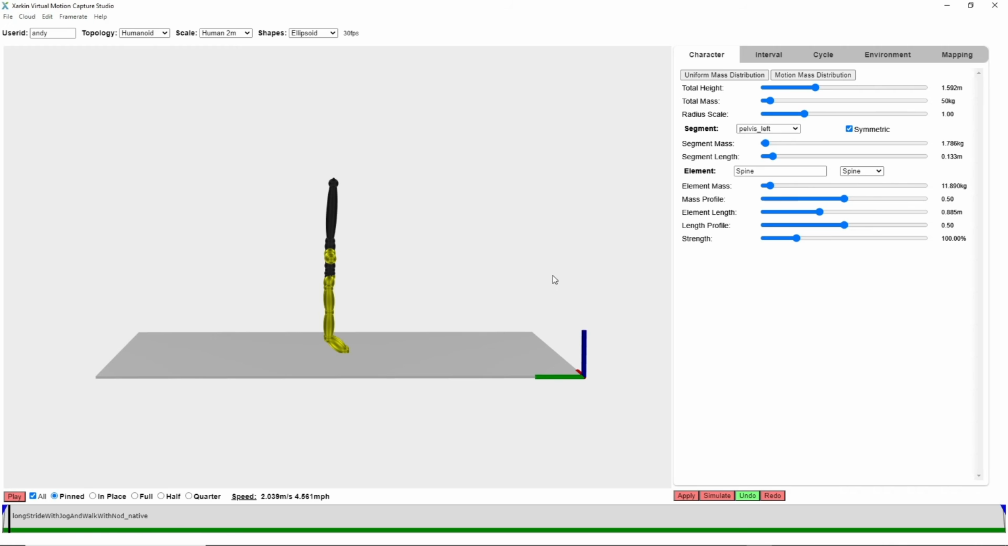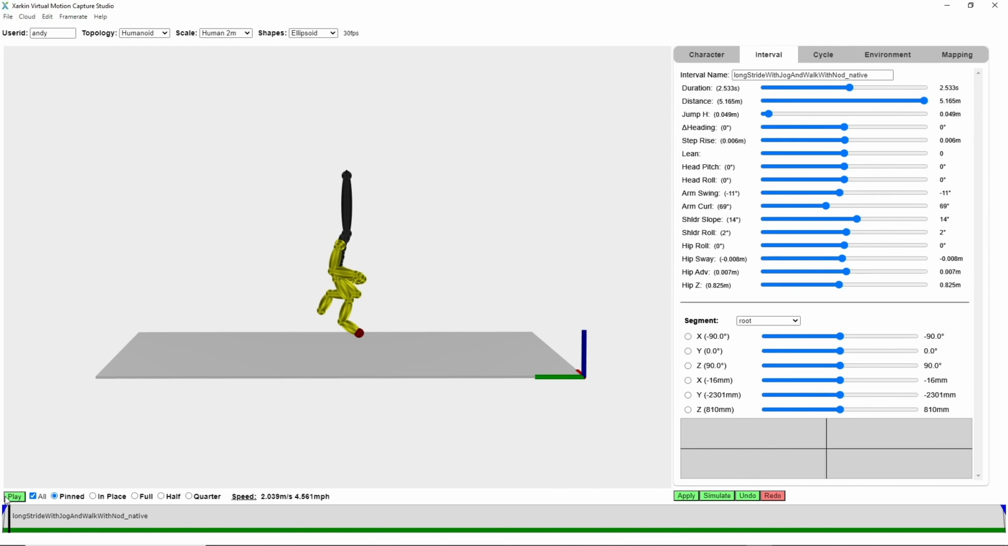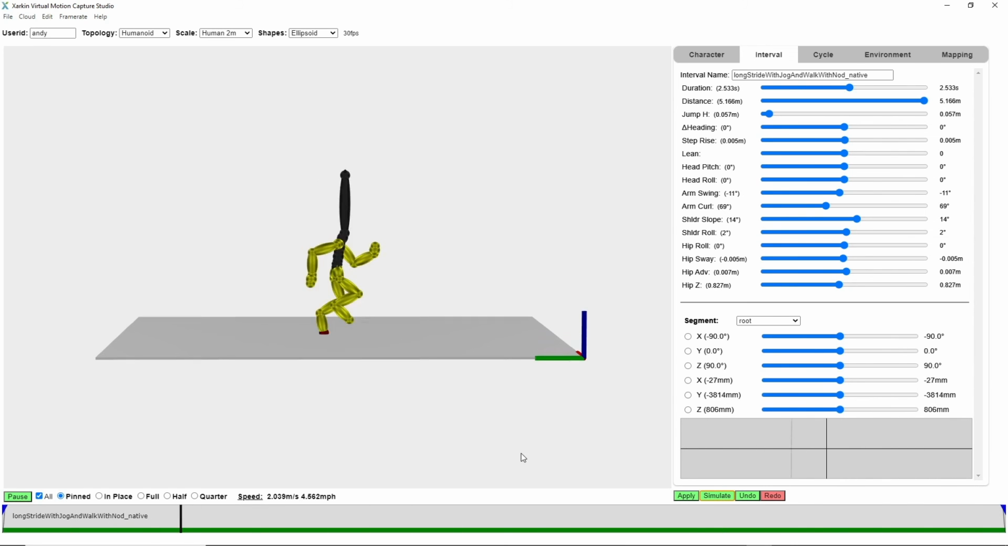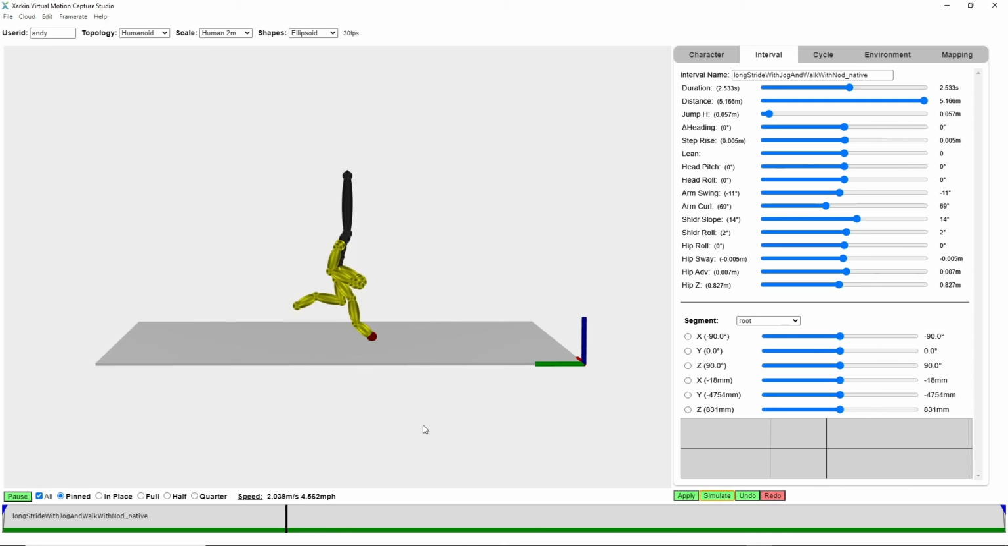So if we look at it now and we go to the interval, we can now play. There's a few things to note here. Timmy's not quite as big, so the distance Timmy's traveling and the duration is different. Xarkin's automatically adjusted the motion generation information to fit Timmy's physiology. So if we hit simulate, it will make any minor corrections, but this is looking pretty good.